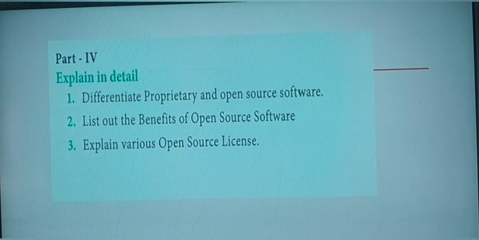Next one, list out the benefits of open source software. For this, you have to move to page number 204. There you have the side heading, benefits of open source software and tools. Mark the points. How many points do you have? 4, 5, 6, 7 points. Yes, mark the 7 points.